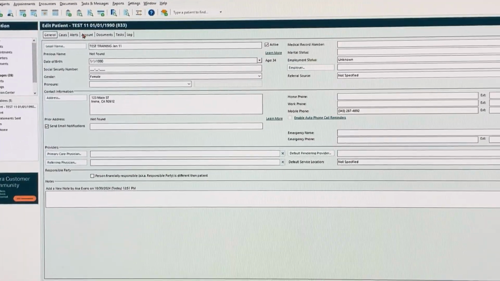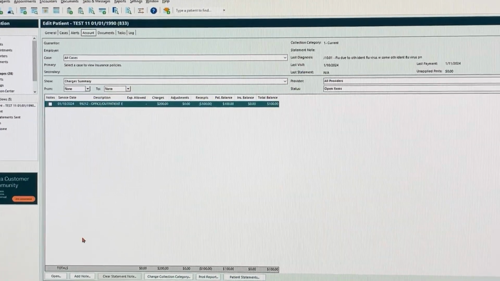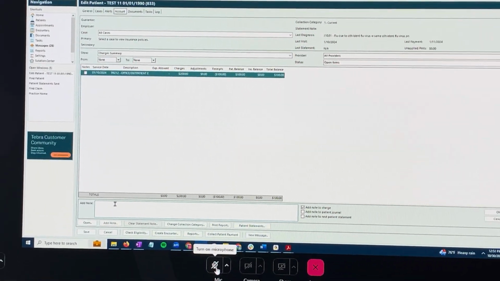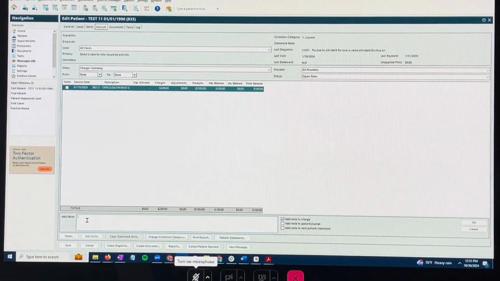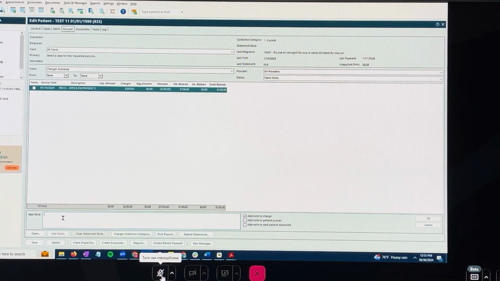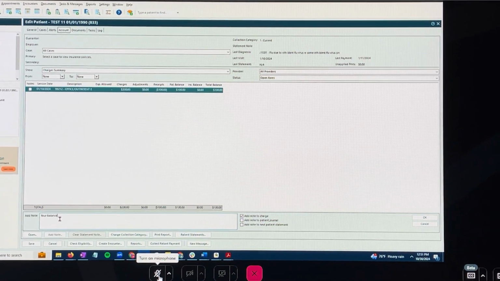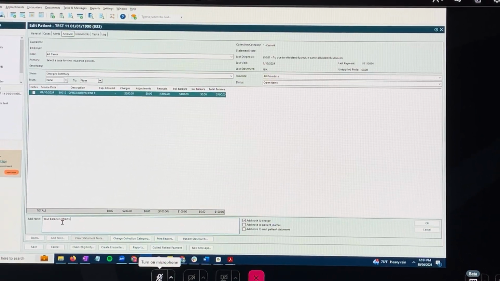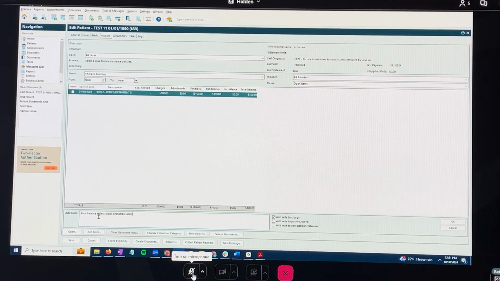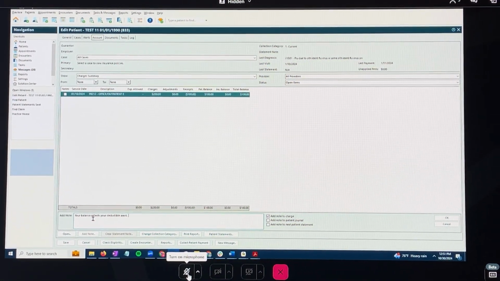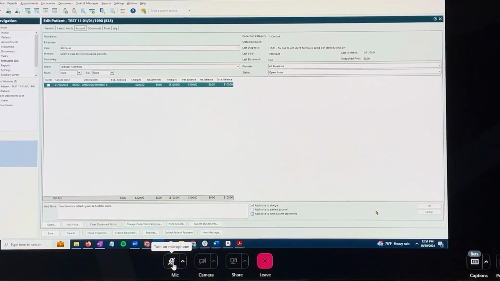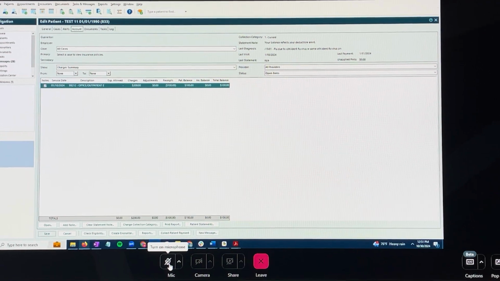I will be clicking on account, okay? And down at the bottom of the screen, we have an add note option. And I will be adding my specific notes that I want to show up in the next patient statement. So I will say, your balance reflects your deductible amount, okay? And at the far right of the screen, I can add the note to the next patient statement and say okay, and save.